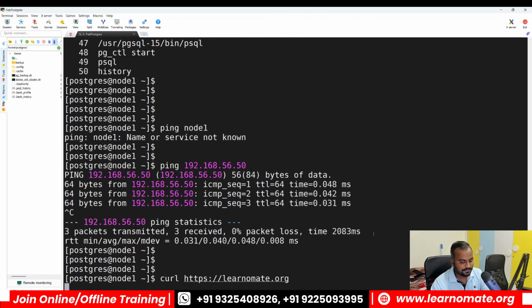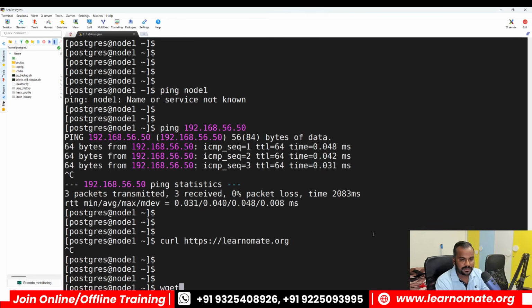If you want to download a file, for that you can use wget, and you provide the URL of whatever you want to download. By using the wget command, you can download any file from the internet.